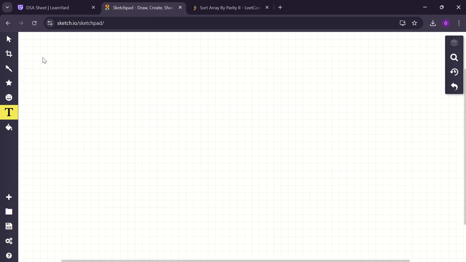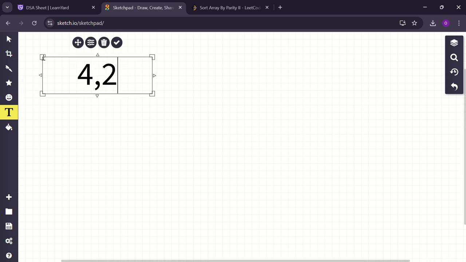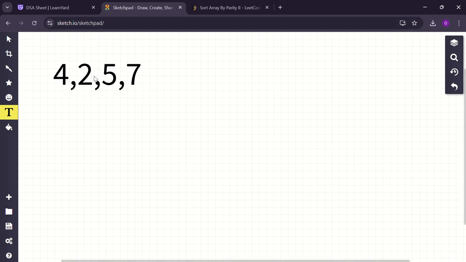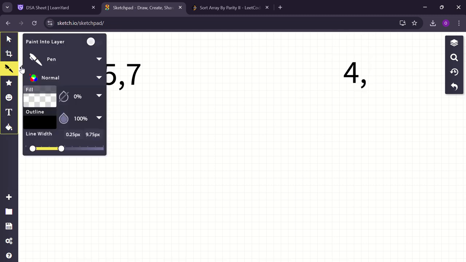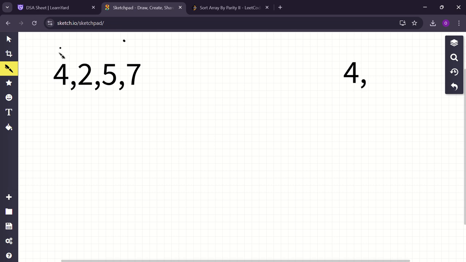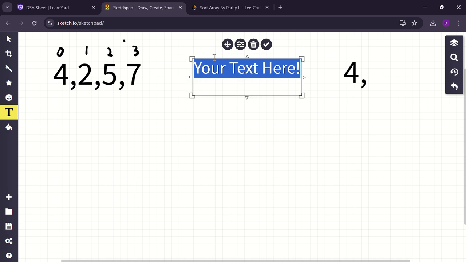Let's think of it a bit. We have 4, 2, 5, 7. We have to arrange it in such a way that 4 is at the correct position. Now 2 is at an odd index. How do we know that? Since Java starts with 0-based indexing, 4 is at the 0th index, 2 is at the first index, 5 is at the second index, and 7 is at the third index. Now you will get a bit better idea how to approach this one.